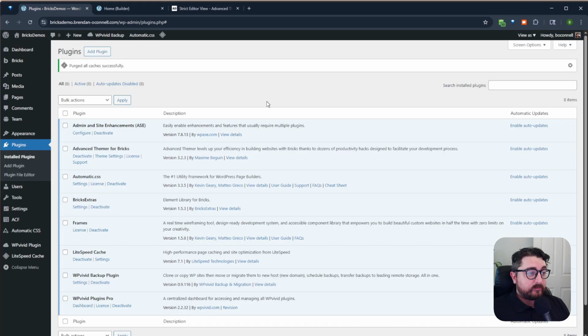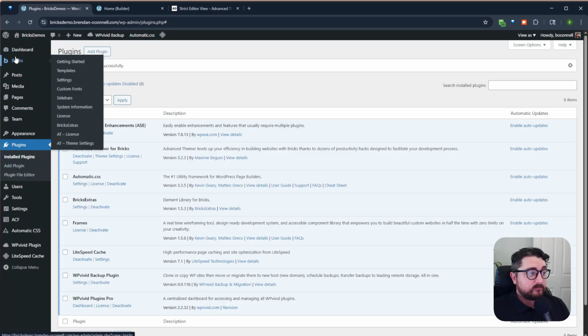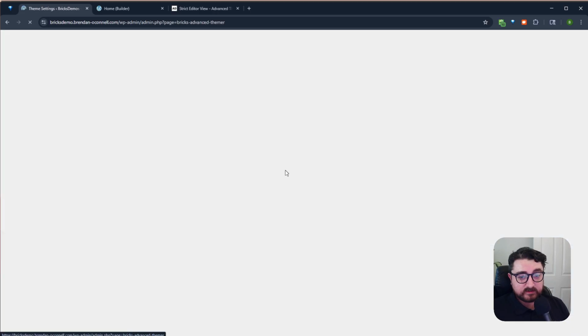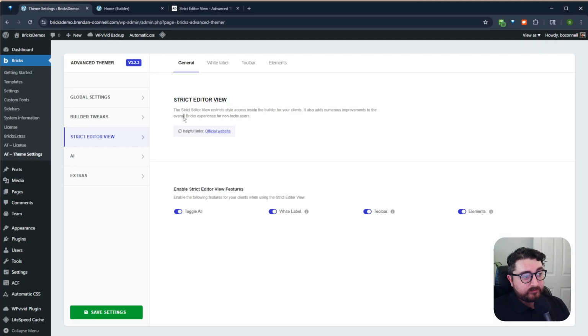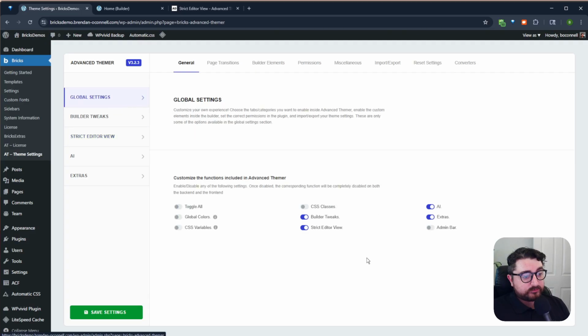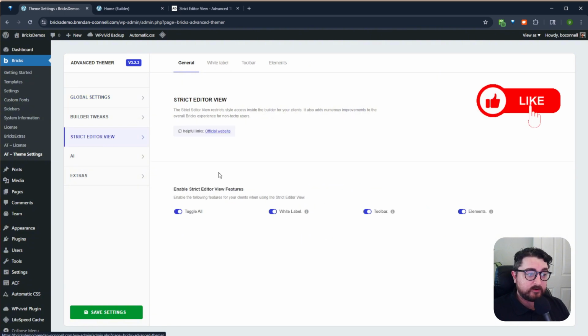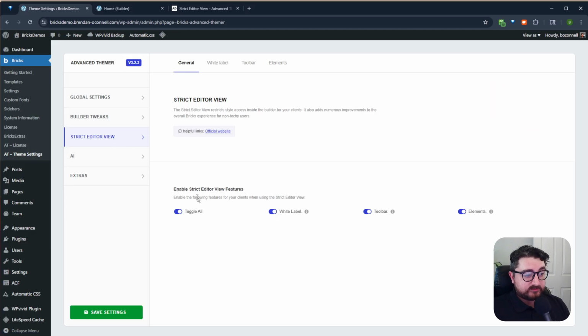And so if I go to my Bricks website and I go to Advanced Themer, theme settings, you want to make sure, first of all, that under global settings you have strict editor view turned on, right? So I have that toggled on. It gives me this menu here, and it's got a ton of different things in it as well. So I'm just going to leave everything enabled on here. We're just going to look at mostly the toolbar and the elements today.